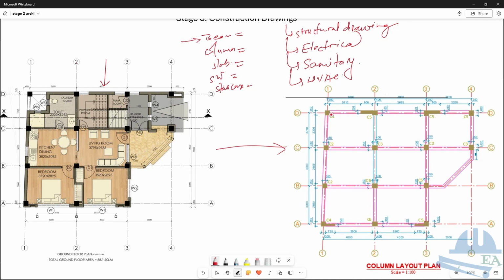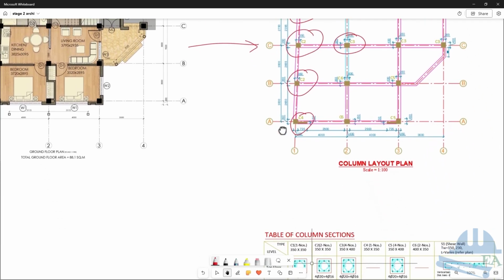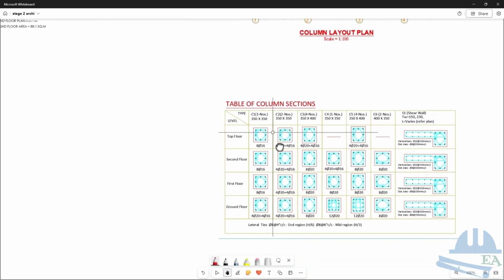So what the designer has done is that he has named all these columns. For example, this column has been named C1, this column has been named C2, this is also C2, this is C4, and this is C3. So why has he done this? Let me show you this table over here. You can see that the details of the columns have been given.